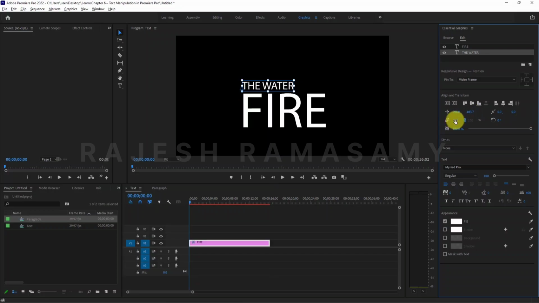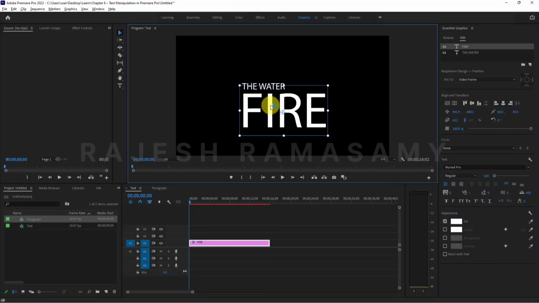After that I have the scale. If I want to do a uniform scale, I can use this option. And I can also disable the uniform scale and do horizontal as well as vertical scale using this option. I have the rotate option to rotate the text. I can set the value with the keyboard also, and I have the alpha, which is the opacity value for the same layer. So these are the basic align and transform options we have for text in Adobe Premiere Pro.